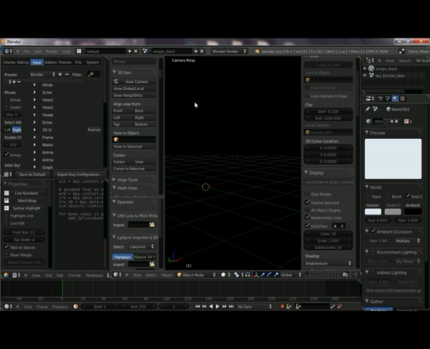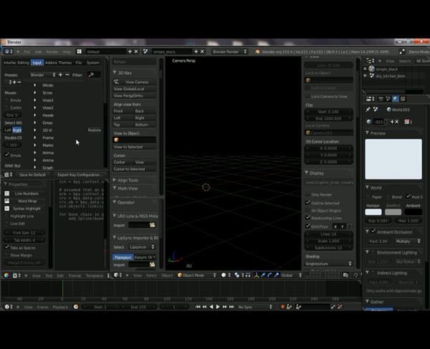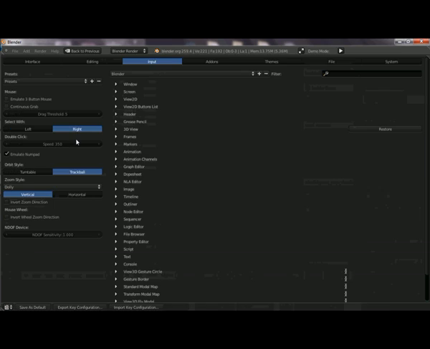The way I minimized and maximized this window is by pressing Control up or down. It doesn't really matter which one you press.